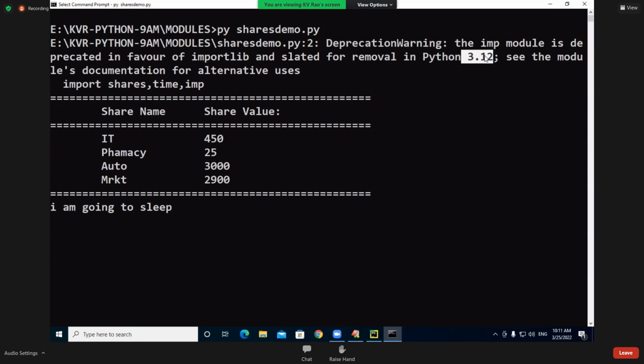Two things are there with you. Which one is the present one? imp or importlib? importlib. That is what I felt you understood reverse, or I explained it reverse. I don't know. importlib is the new name, and imp is the older name.